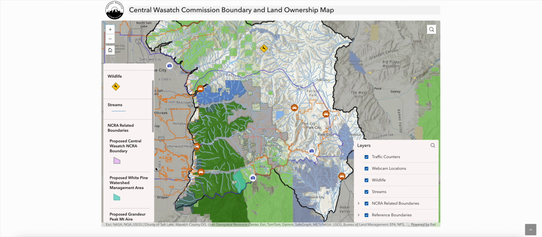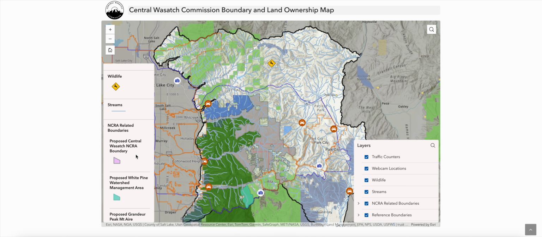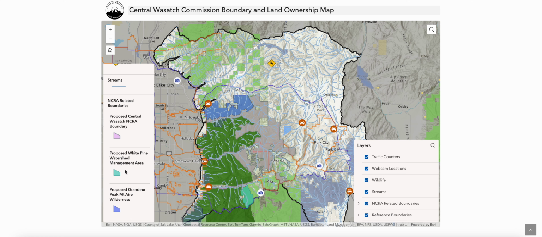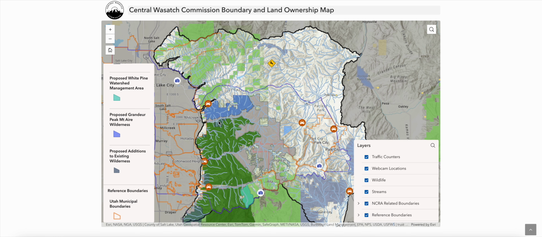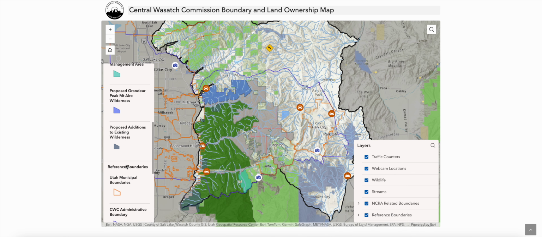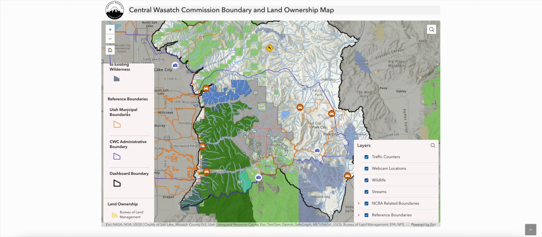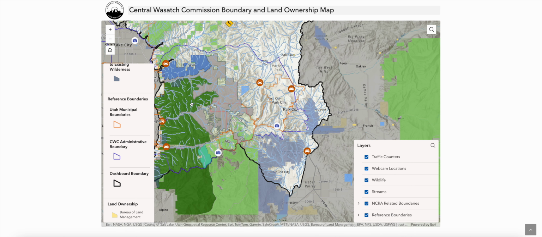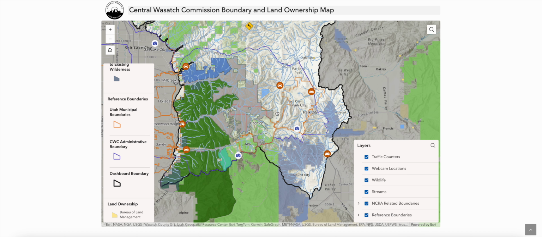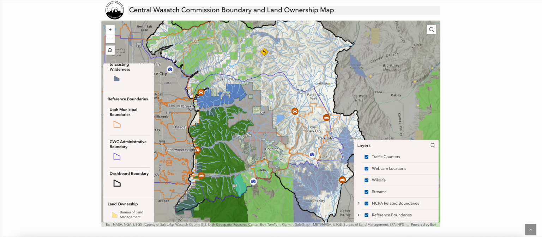If we go a little bit further, we're going to see our boundaries. We've got our proposed Central Wasatch NCRA, which is the National Conservation and Recreation Area boundary, and that is this purple. The proposed White Pine watershed management area, this teal. The proposed Grandeur Peak Mount Aire wilderness, this off blue. And proposed additions to existing wilderness. Additionally, we're going to see reference boundaries. We've got our Utah municipal boundaries. If we look out in the Salt Lake Valley, as well as closer to Park City, we can see where those exist. The CWC administrative boundary, that's this dark purple.